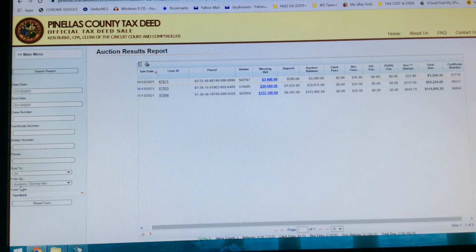So you could use that, and then you could also filter on I did not win and I won, or none. So filter by both of those, and then your case type set for tax deed, auction type. You could have all, foreclosure, or tax deed. This was set to tax deed.